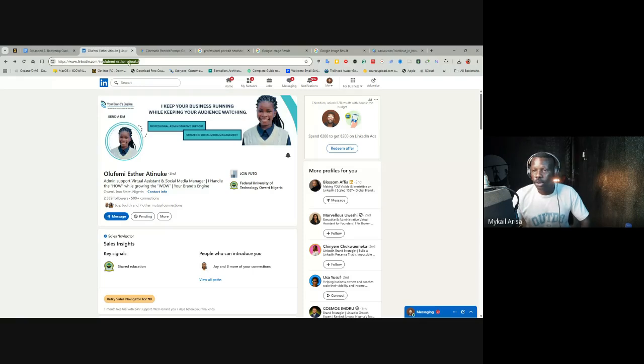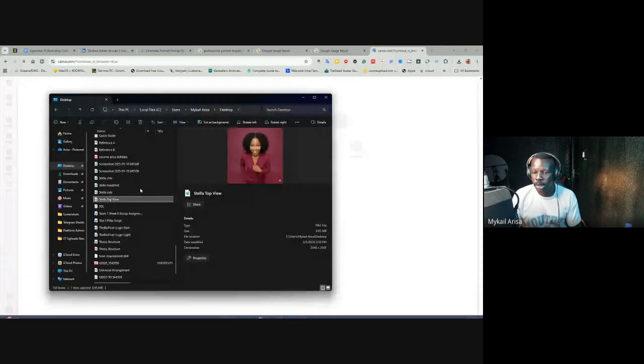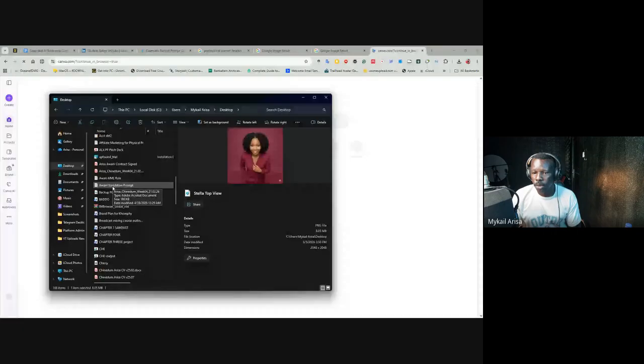So the first thing you want to do when you come to your LinkedIn is change your username. Make sure your username is the way you want it to be, because we are going to be embedding it on your CV. I don't know if you guys know how to embed. Let me open up my CV so you see what I did with embed. Let me just quickly show you.